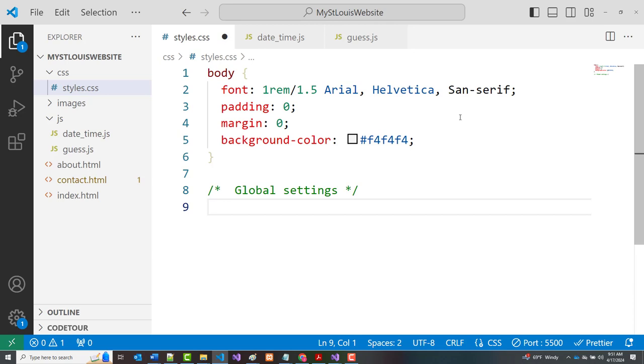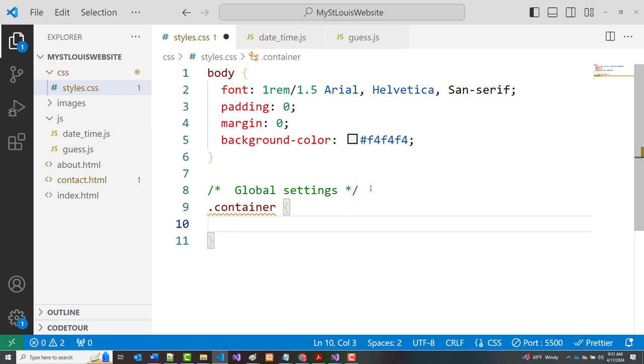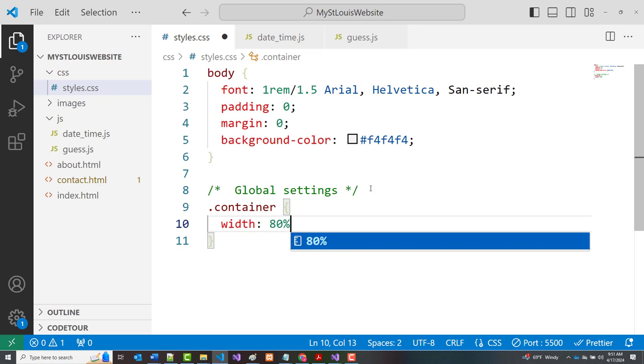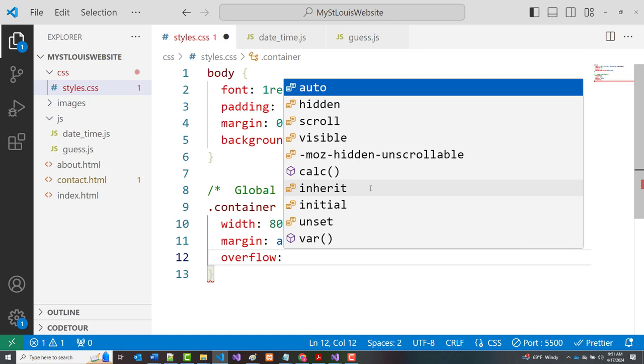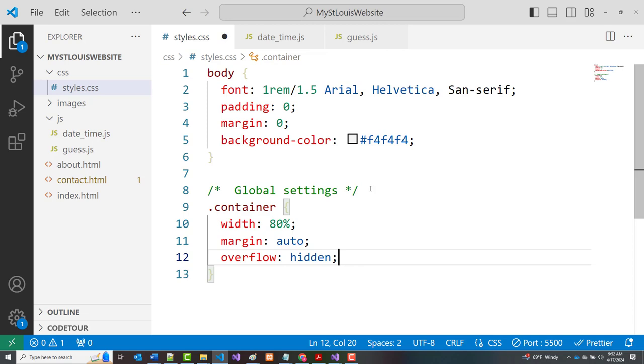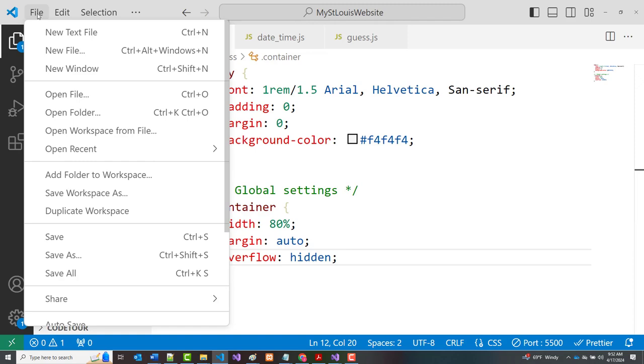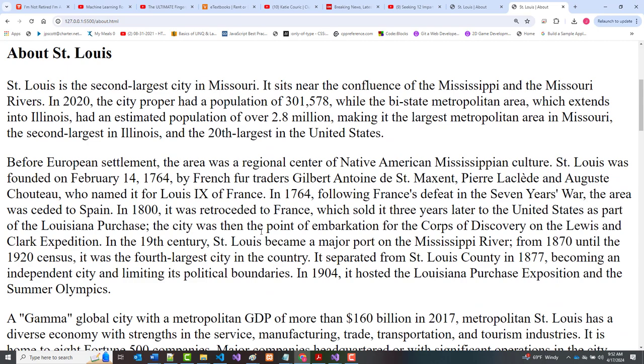Okay. Remember I did that container at the beginning and I said class equal container. So when I want to show that in here, I put a dot, meaning it's a class. All right. So my width, I don't want it to take up the whole screen. I only want it to take up 80% of the screen. All right, margin auto, that should center it more on the screen. And overflow hidden. What that means is if I have too much text for the area in which I'm putting it, hide the text. Not all of it, just don't show everything. So let's see what that did. Not much. Okay, doesn't look much different. So let's just keep going.